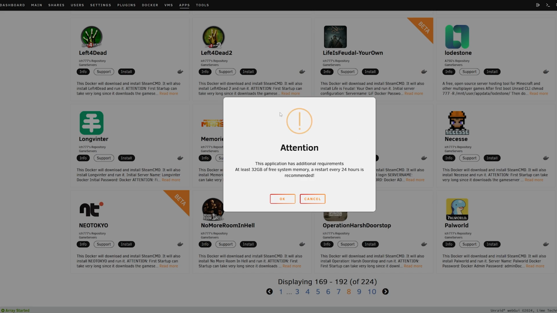But it's good that it gives you this warning so that if you encounter any issues, you at least know roughly where to start. You might not have enough memory, you might be running into issues with that, or it could just be that it's been a while since you've last restarted your server. And you can automate these kinds of things.